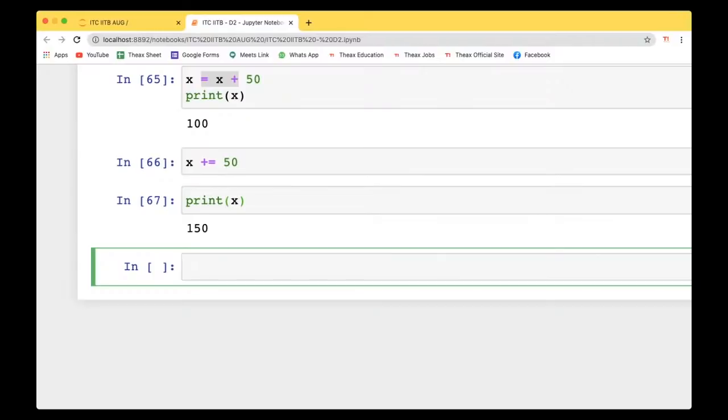Okay. Now we'll quickly come up to see the logical operators. Okay. So logical operators in Python are of three kinds, right? That is and, or, and not. Okay.